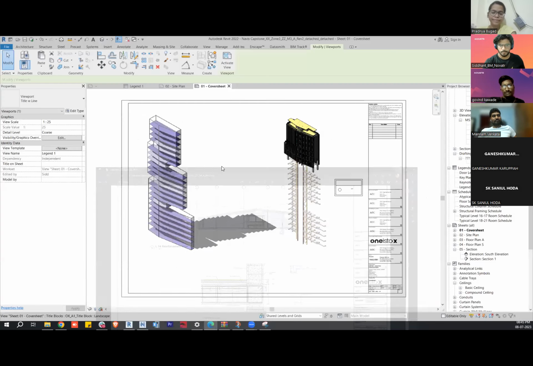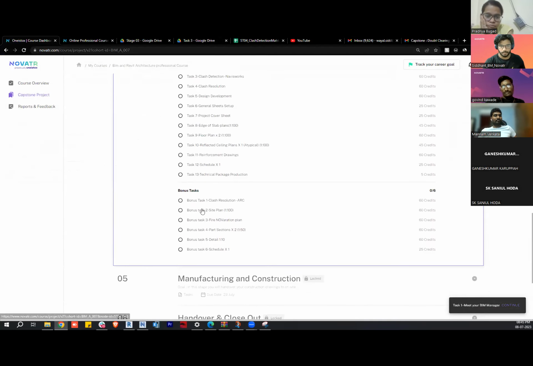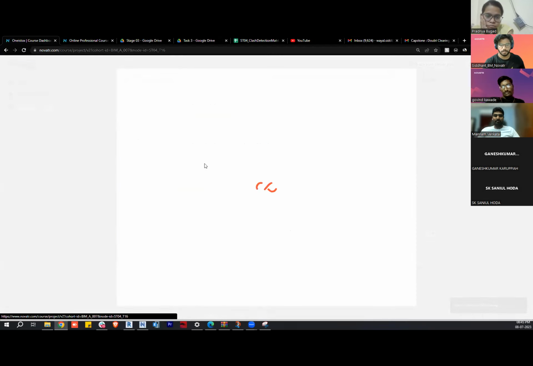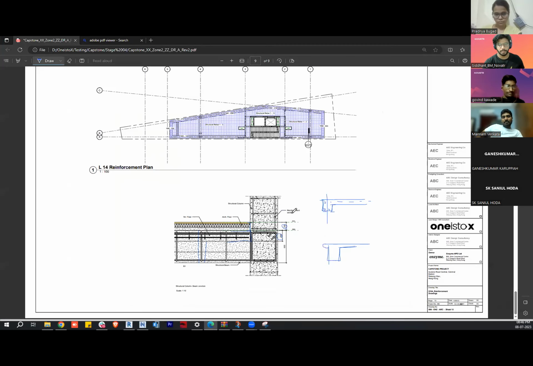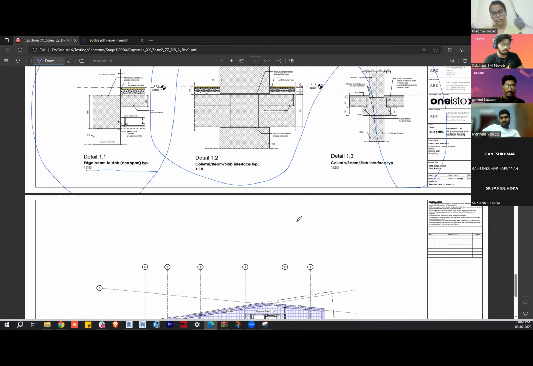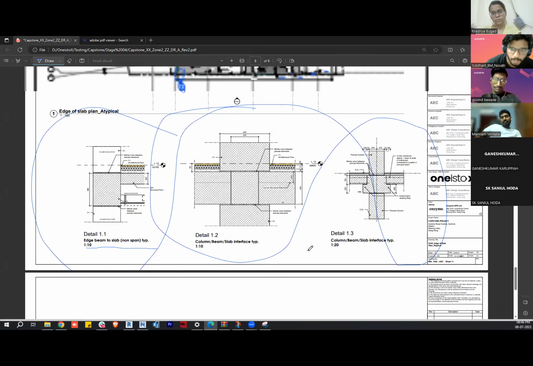Awesome. So after that, there is a schedule. What schedule do we need to do? Okay, this person has not added a schedule about beams and columns. You guys have already created it, right? The beams and column schedule. So you can just add it in this corner or in this corner or anywhere you like. Okay, so this is how the final set has to look.